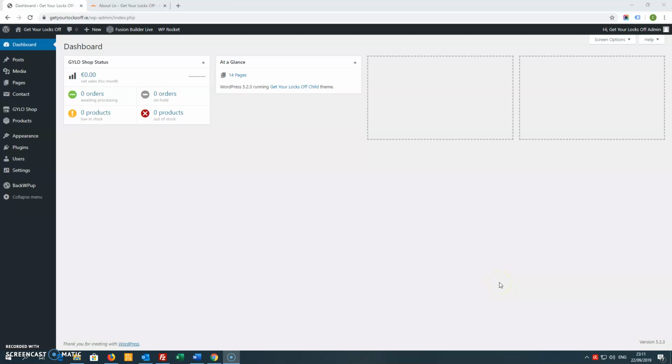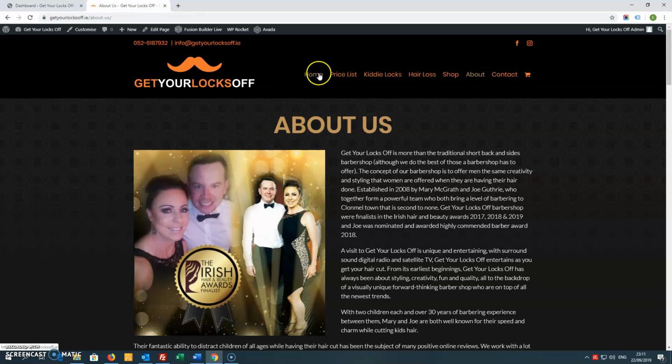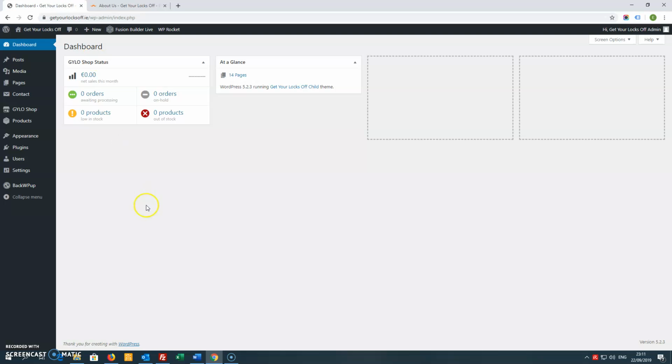Okay, in this tutorial we're going to look at managing page content, and that's how we can update text, images, gallery images, etc. So when I refer to pages, let's just have a look at the front end of the website. These are the web pages, so we've got home, price list, kitty locks, hair loss, etc. So if we go back to the administration system, then from the left-hand menu we're looking for the pages option, and then all pages.